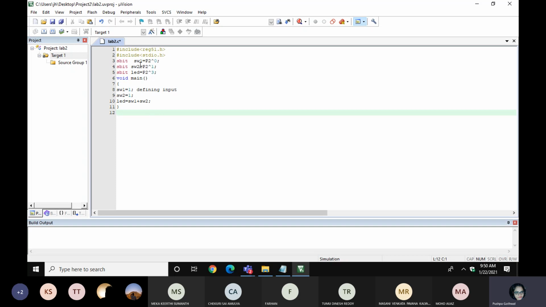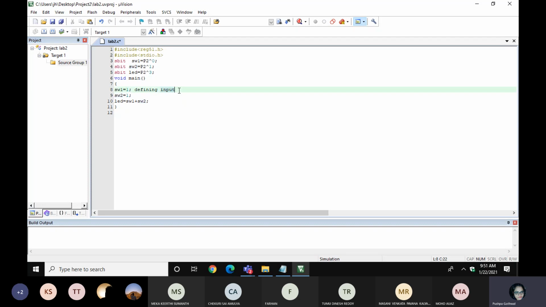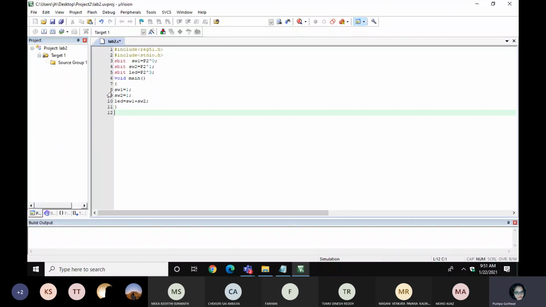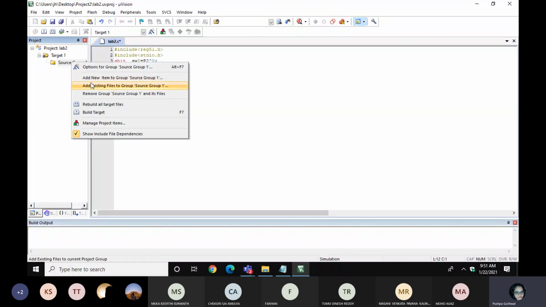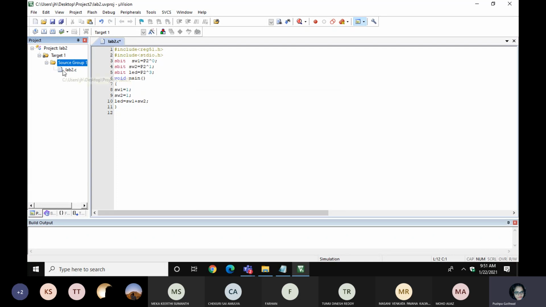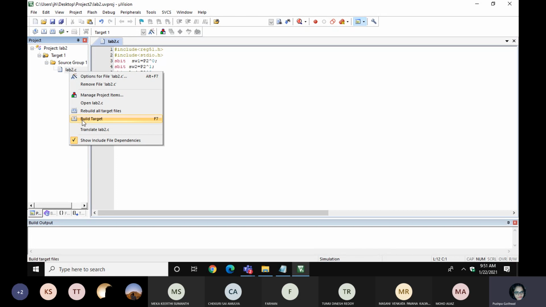Okay. Now I'm just going to simulate this particular code. Before simulating, I just want to overcome these particular errors. So first I have to add this file, add existing file. My lab2 file is already created. Now I just added it, and my file is ready to compile. It's saved, so now I'm compiling, build target.